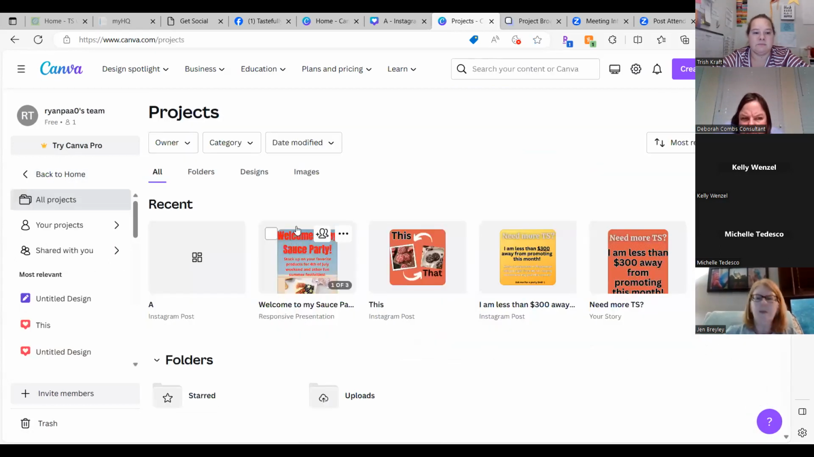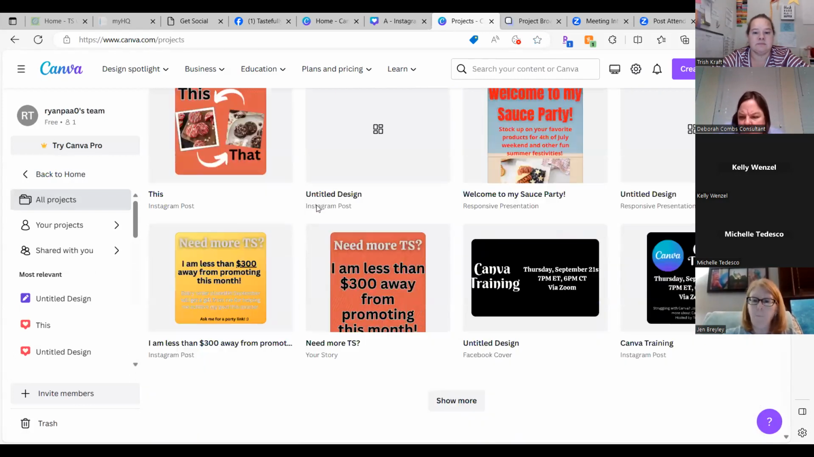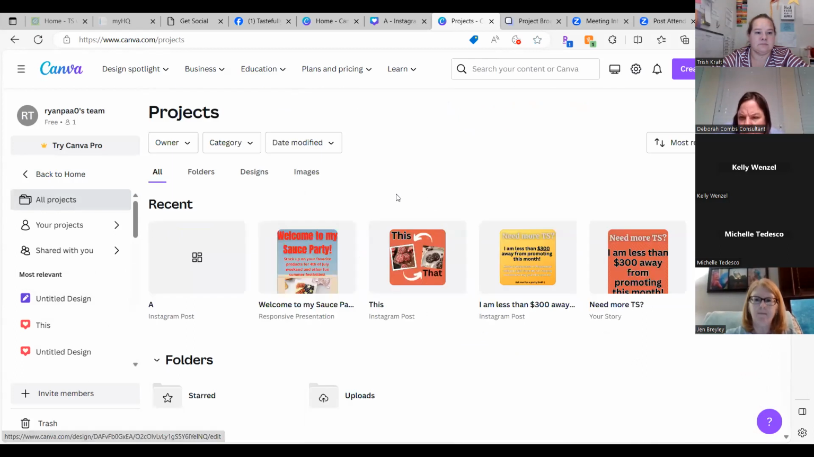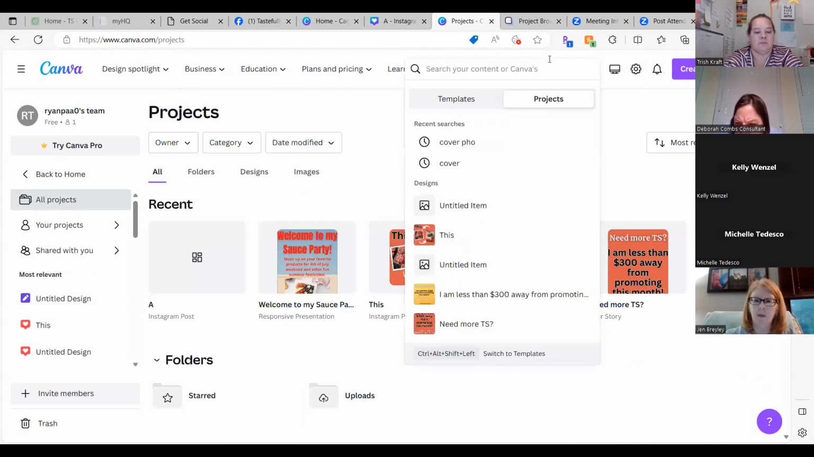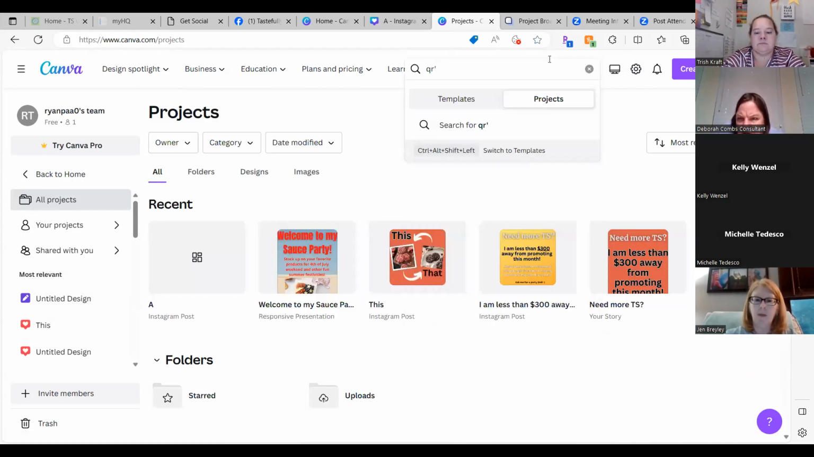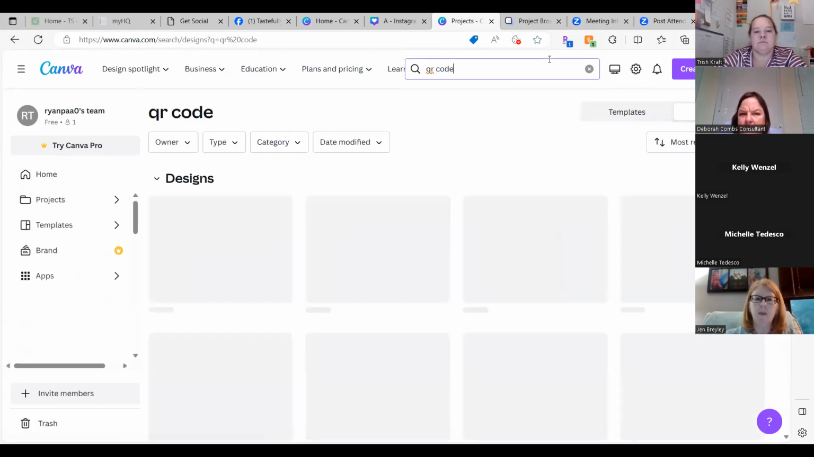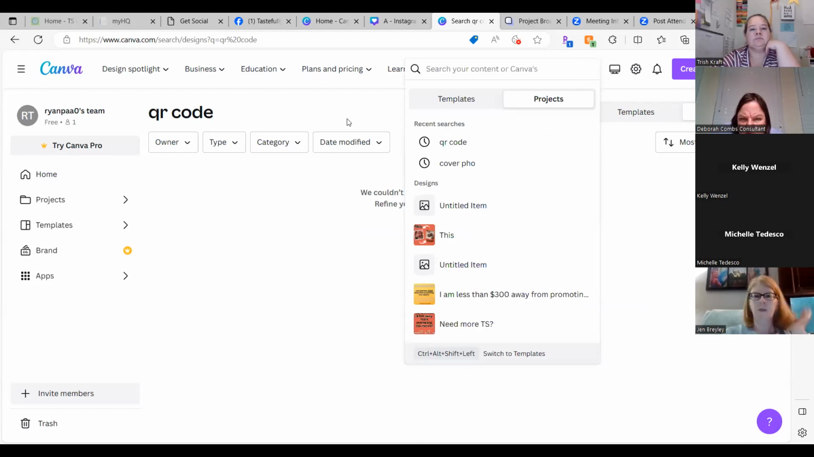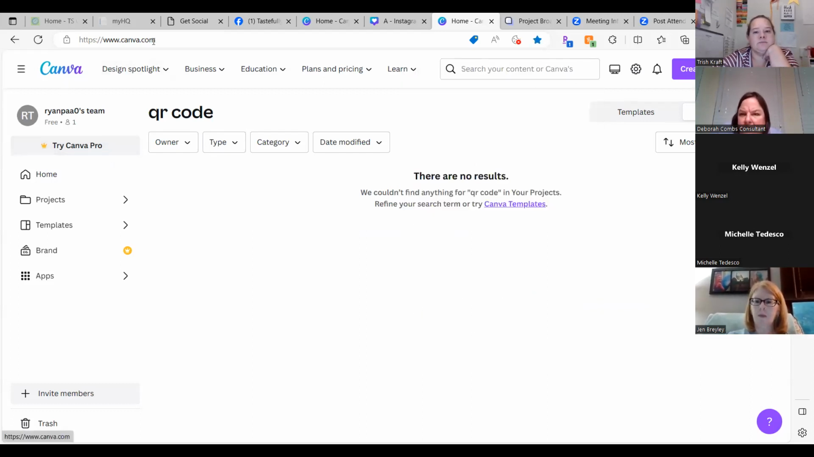What Deborah had mentioned about the QR codes, I just always go in and say free QR code generator in a Google search, and Canva will come up and it'll take you right there. So I've done that before, Deborah. I think it's really awesome.